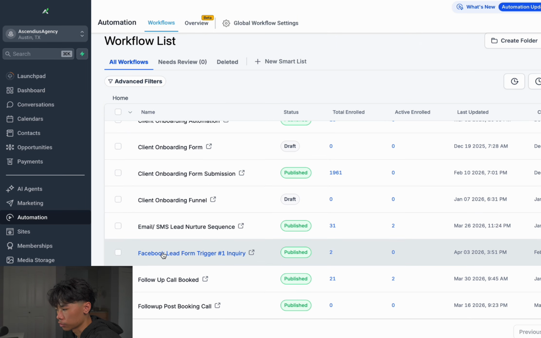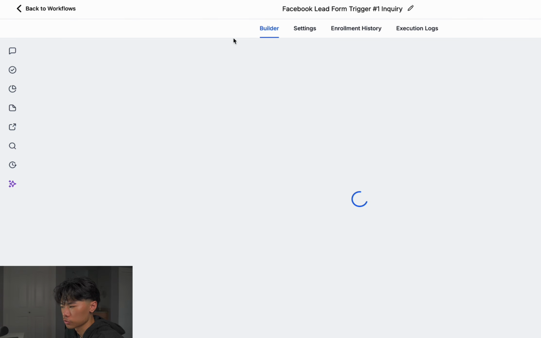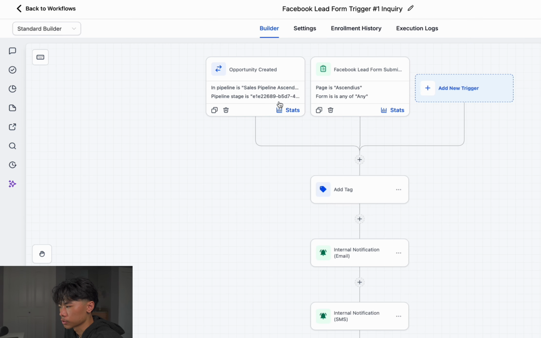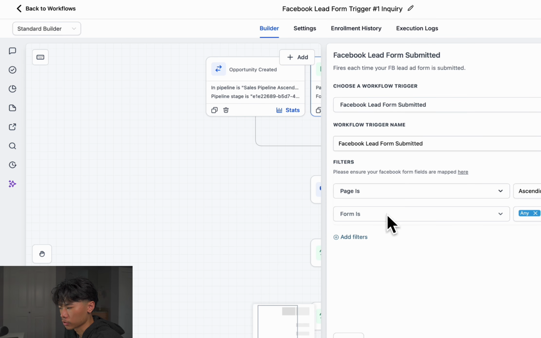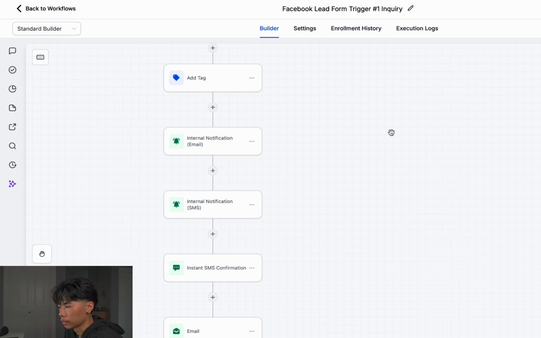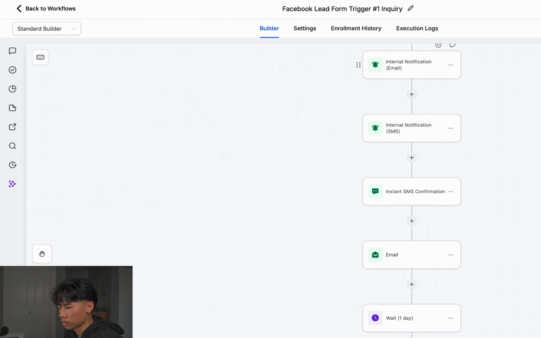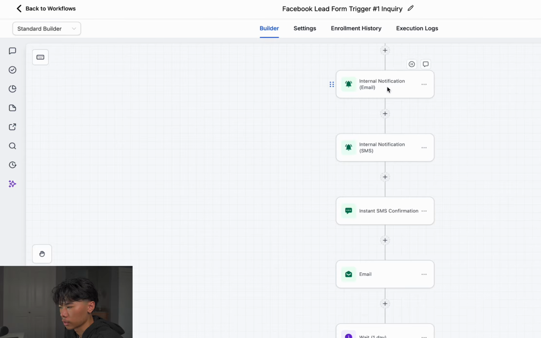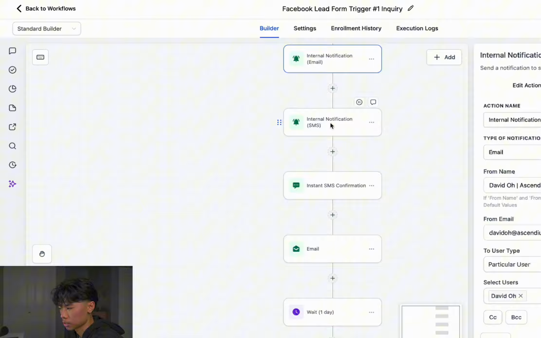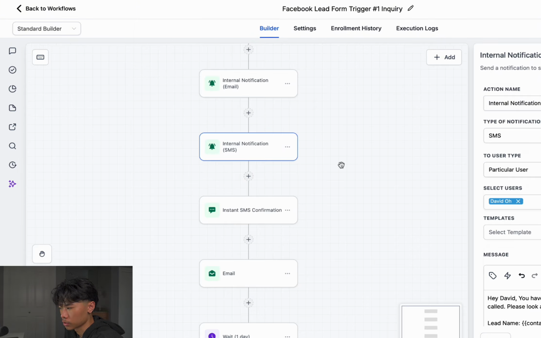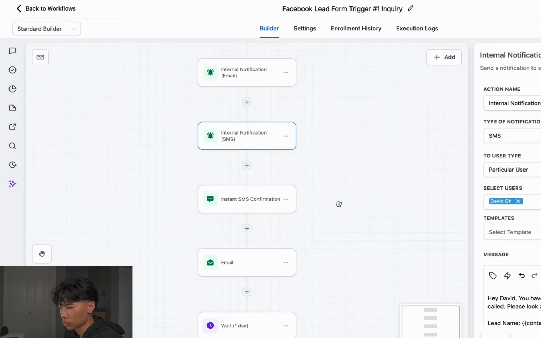And then after that, you want to do a Facebook lead form. So I'll show you guys exactly how this one works. You can just connect this to your Meta ads form, which is really simple. So I'll just come here, Facebook lead form, and then make sure that the form is any. And then add tag. So I'm going to just add the tag as follow up new lead. And that's going to send me an internal notification on my phone, letting me know that there's a new lead come in, as well as an SMS for me.